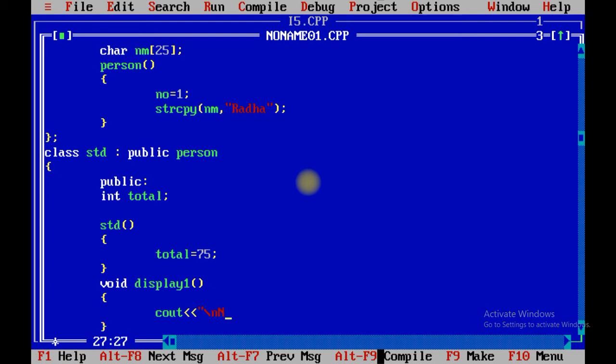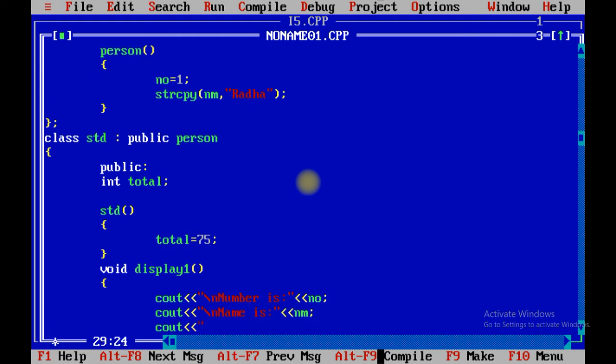backslash n, number is no cout, backslash n, name is nm, and last total is and total. Now we are going to create one new class called employee, right?